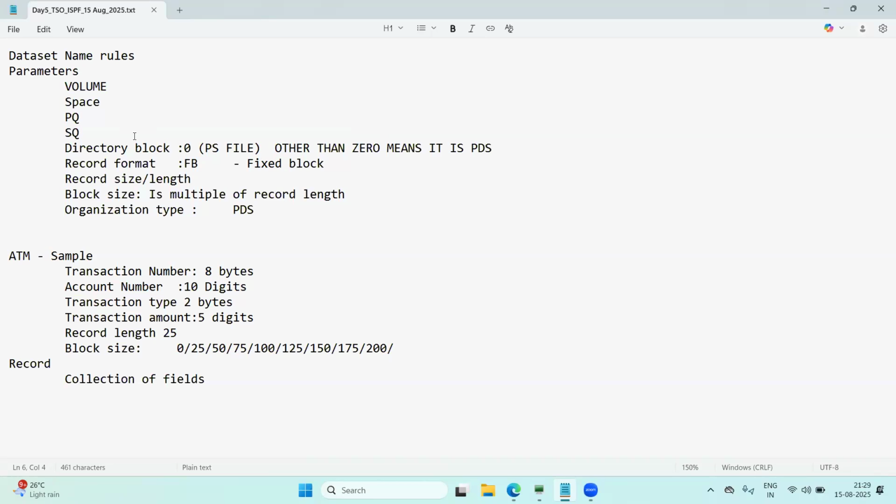Next, let's go to primary quantity. This is very important. These are all the space parameters, and they are all mandatory while you are creating a file. Let me talk about the volume. I guess there are some people on the infrastructure side. What is the meaning of volume? What do you know about volume?